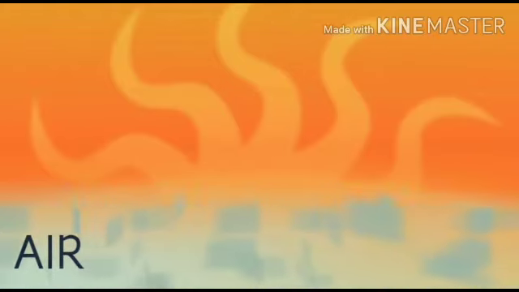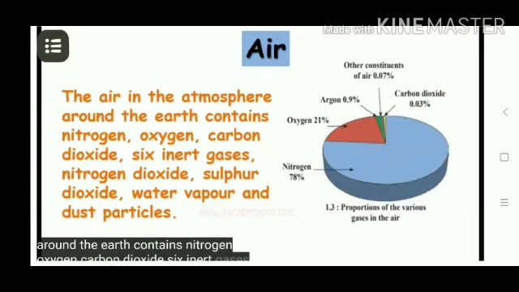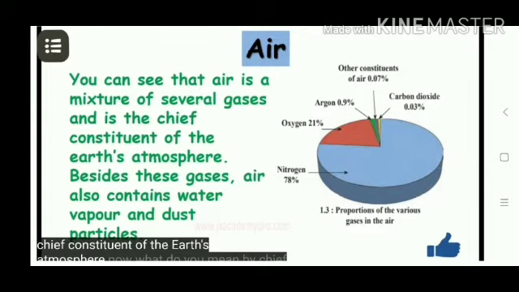Let us begin with the first one, that is air. The air is the atmosphere around the earth. It contains nitrogen, oxygen, carbon dioxide, inert gases, nitrogen dioxide, sulfur dioxide, water vapor and dust particles. Students, you can see the proportion and percentage. Nitrogen is 78%, whereas oxygen is 21%, and argon, another constituent of air, and carbon dioxide are in very less amount.